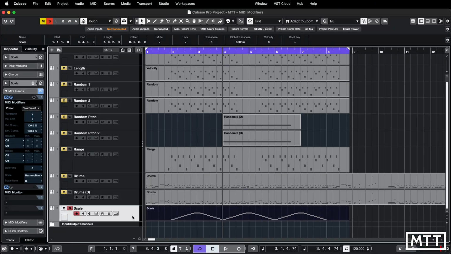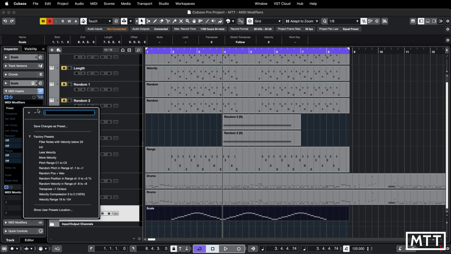So that's all the sections of the MIDI modifiers plugin. Now, there are 2 more things to look at. Firstly, presets. So these are really useful. So you can click here. There's not an enormous number of them, but you might find that they are a good starting point.